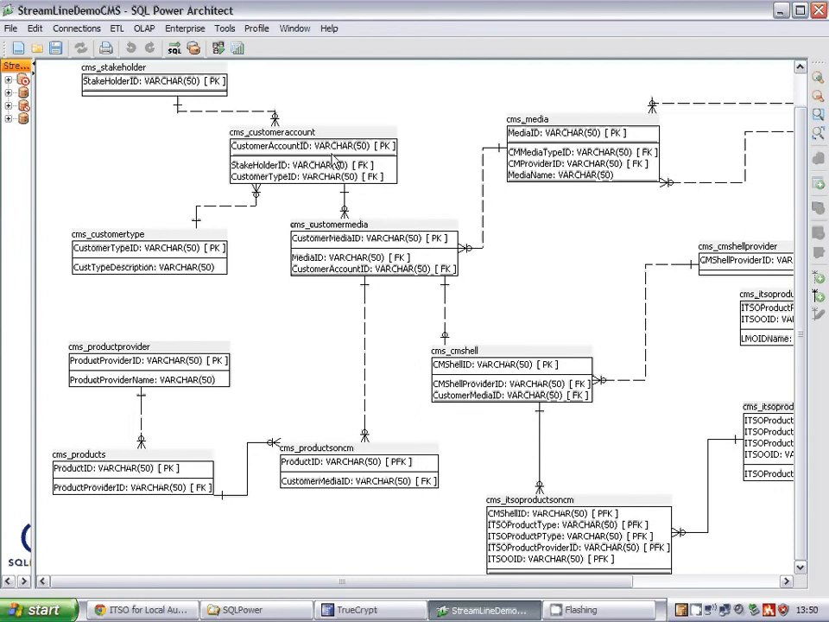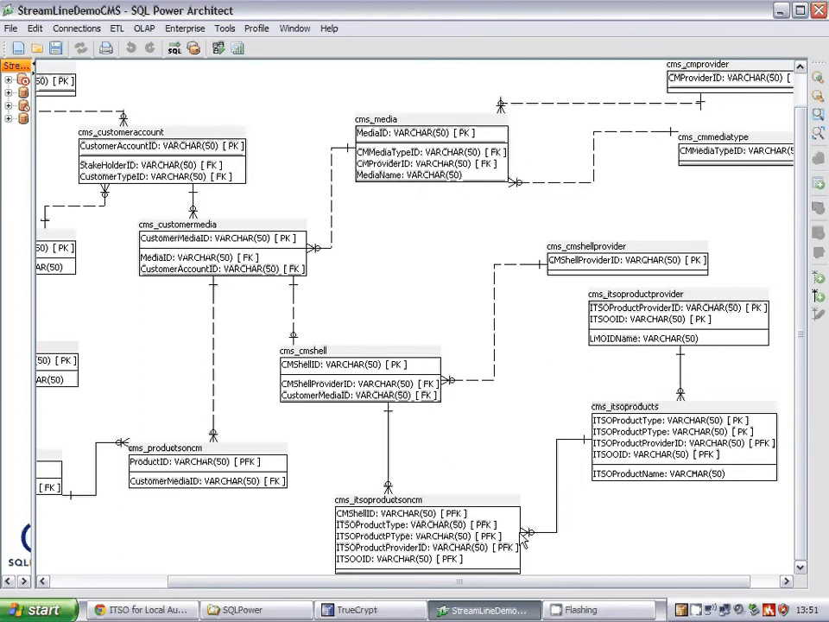Stakeholder has many customer accounts. Customer accounts may have one or many items of customer media. The customer media may have products, one or many products, and an ITSO shell, of which they can only have one ITSO shell on any one customer media, and within the ITSO shell you can have a number of ITSO products.